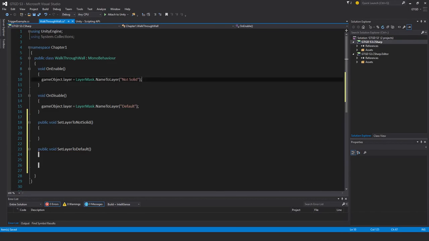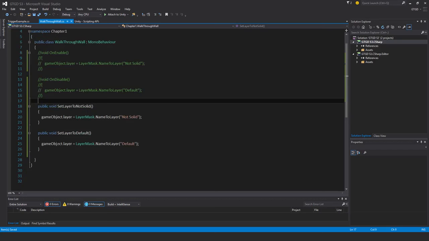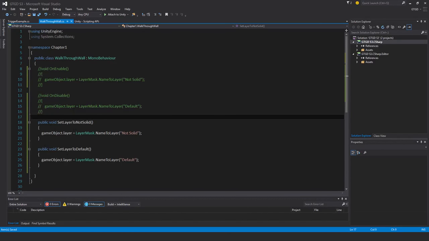Alright, and then I'll just copy these. Then I'll just comment all this out. Alright, so that script is ready, walkthrough wall. Now, of course, I won't do anything. These functions are not run. I need to call them in order for these instructions to happen.